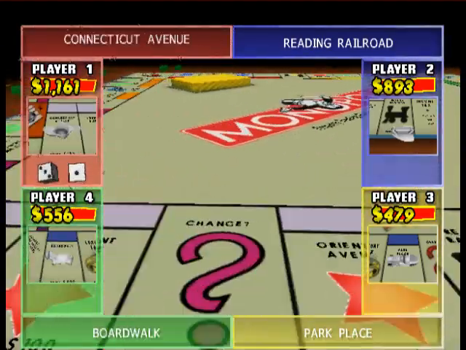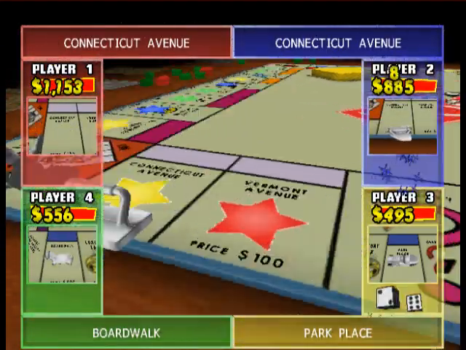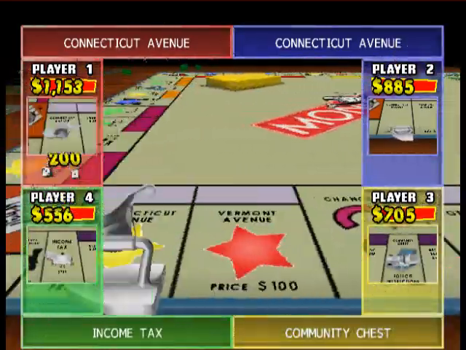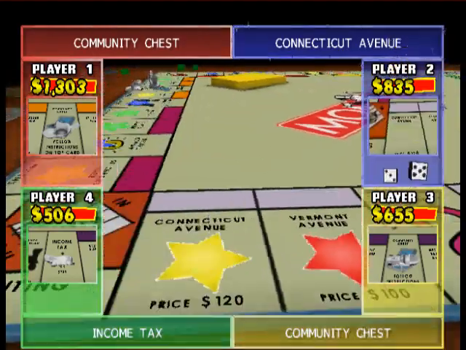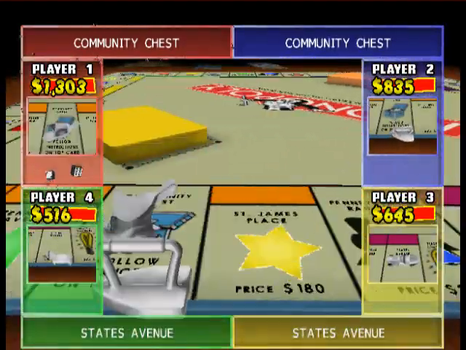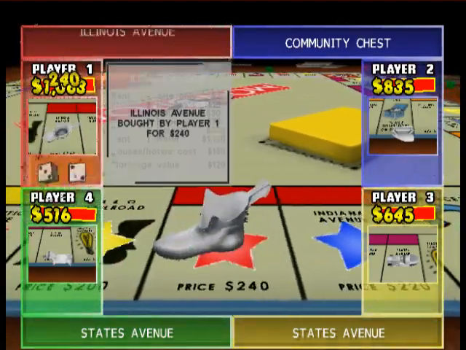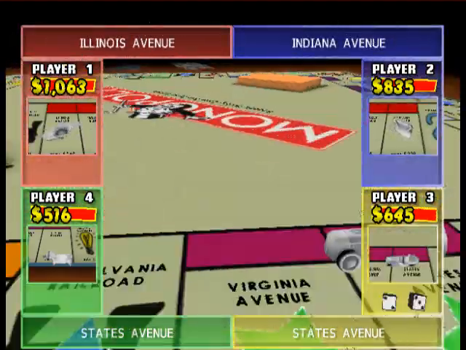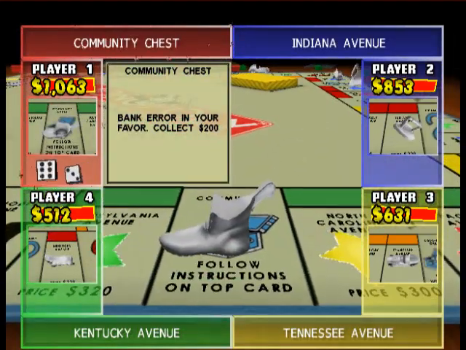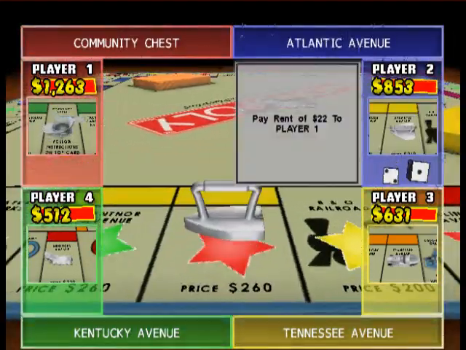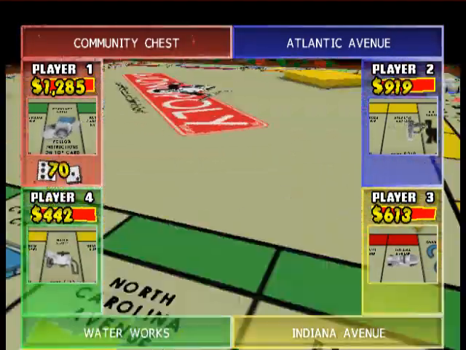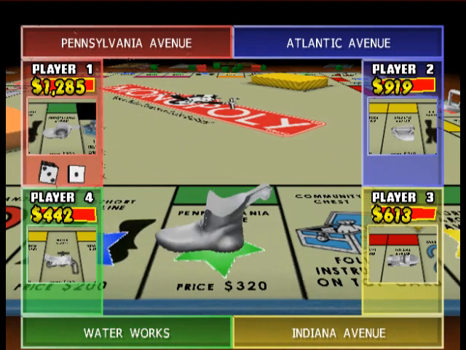Advance to Boardwalk. You've won second prize in a beauty contest. You owe rent to player 4. This property is for sale. Do you want to buy it? Looks like you owe some rent. Looks like you're going to have to pay some rent.